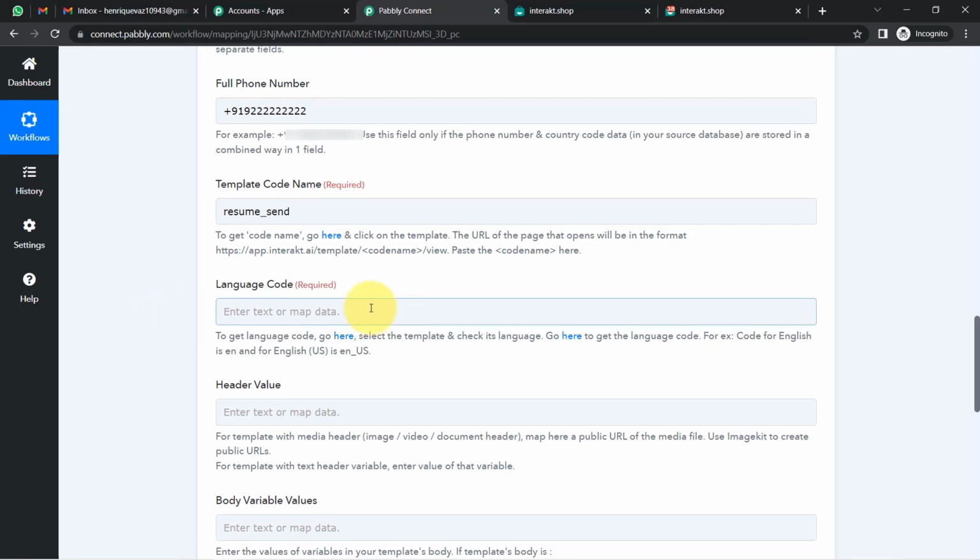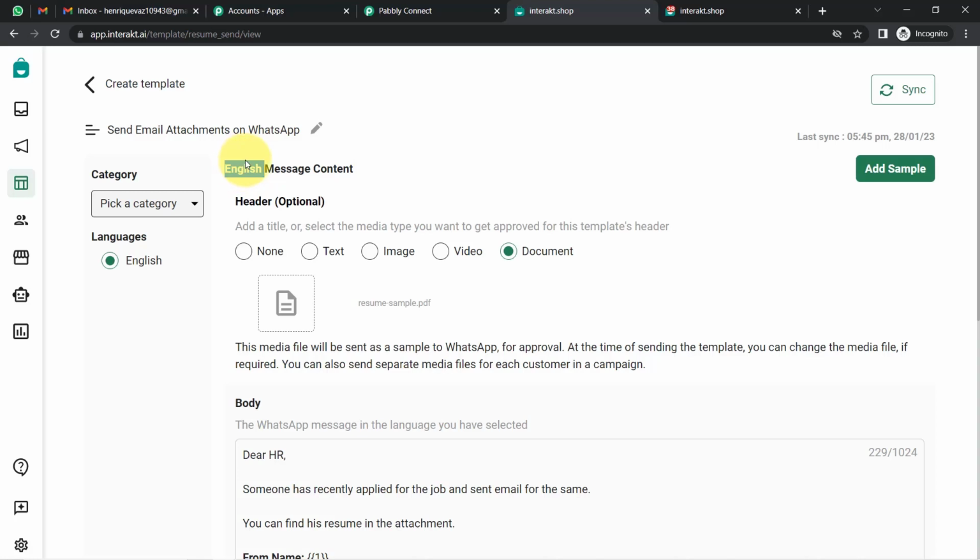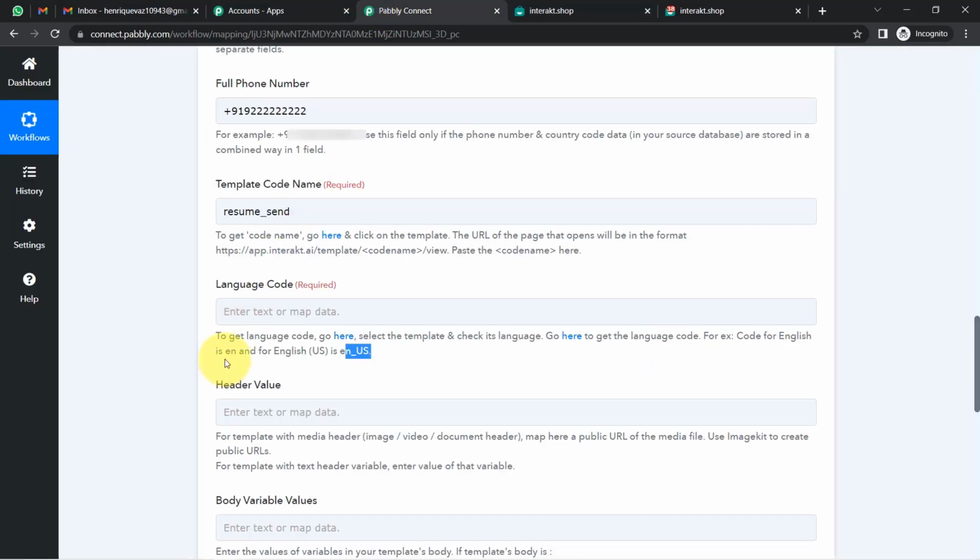Okay, it is asking for the language code. For example, the code for English is EN, and the code for English US is EN_US. In my template, I have selected the language as English, so that is why the code will be EN only.